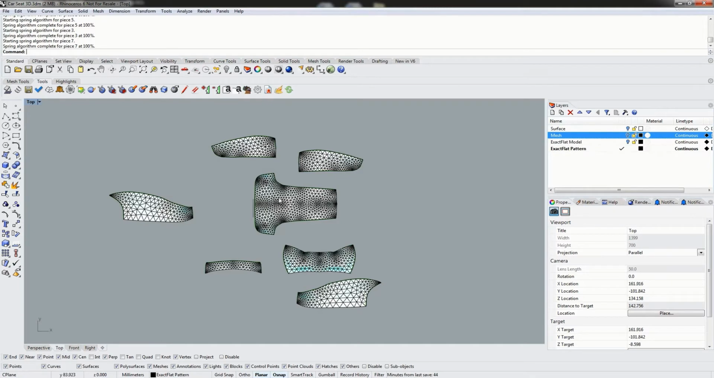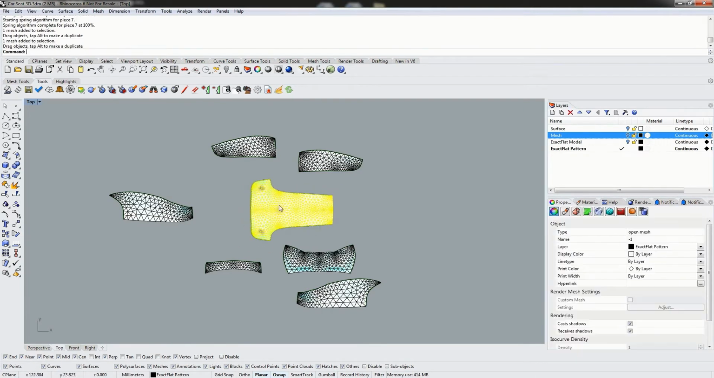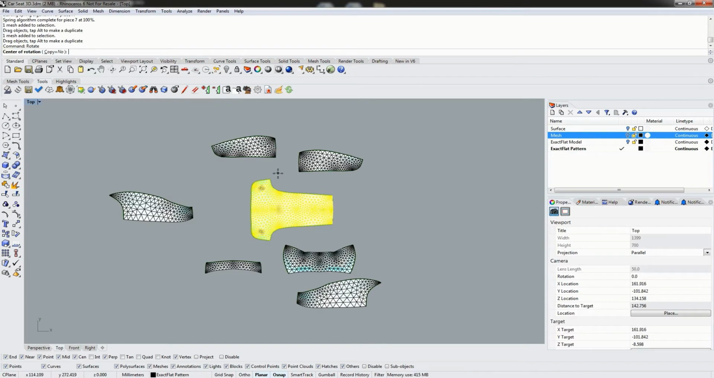And we're going to start to arrange our pattern now to make it a little easier for adding notches, and for when we create our DXF, it's going to make it a little easier to visualize how this pattern goes together. So to arrange this pattern, I'm simply going to use the Rhino rotate command. I'm going to rotate this pattern piece to an orientation that we already know is correct.